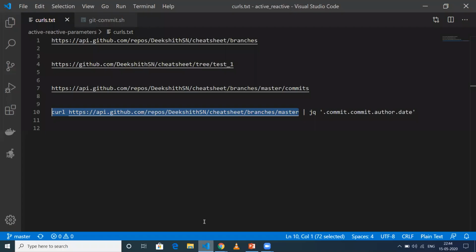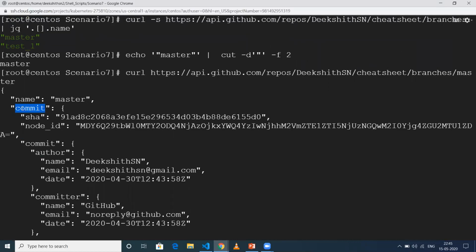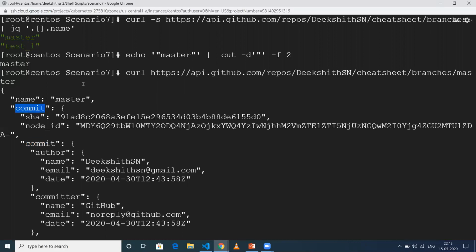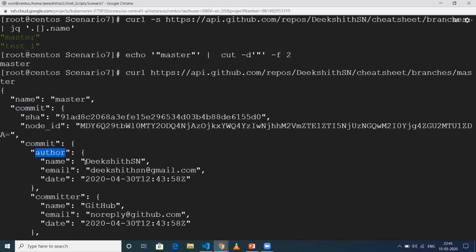Now in my JSON, I need to access the commit object, and in that commit, again I need to see this variable. So I'm giving a dot, the present object. In that I want commit, and inside that again I need commit. Inside that I need author. It is a long filter, but if you want to achieve this, this is the way you need to follow. Then there is a date, which is the commit date.